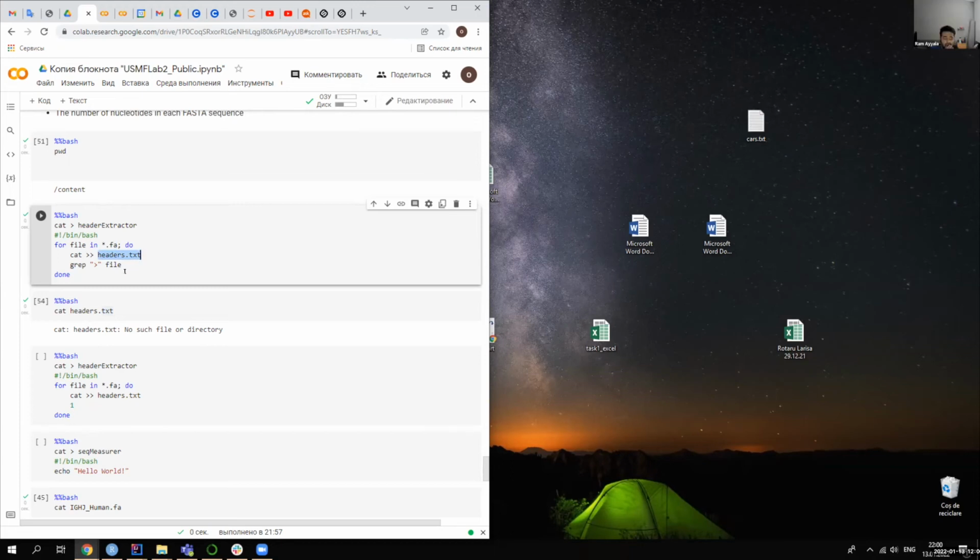Okay, so the logic is a little bit off, I think. If I'm understanding this correctly, you're using cat to create the header extractor script, and then you're trying to run the for loop, right? Is that what you're trying to do? Could you speak a little bit slowly? Sorry, because of the echo, I cannot understand everything. Okay, so let's see.